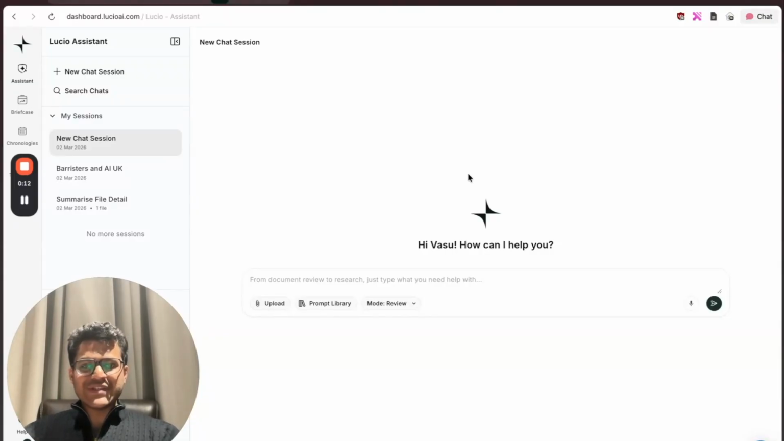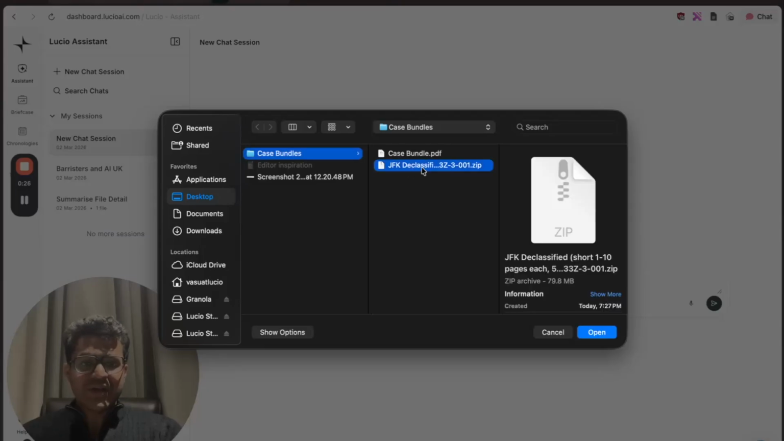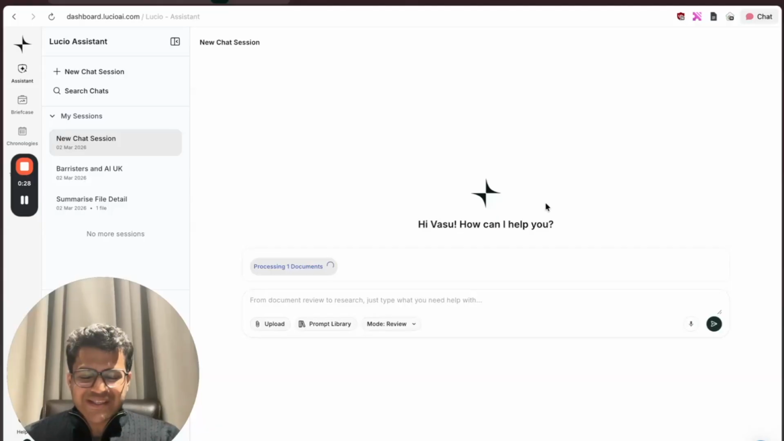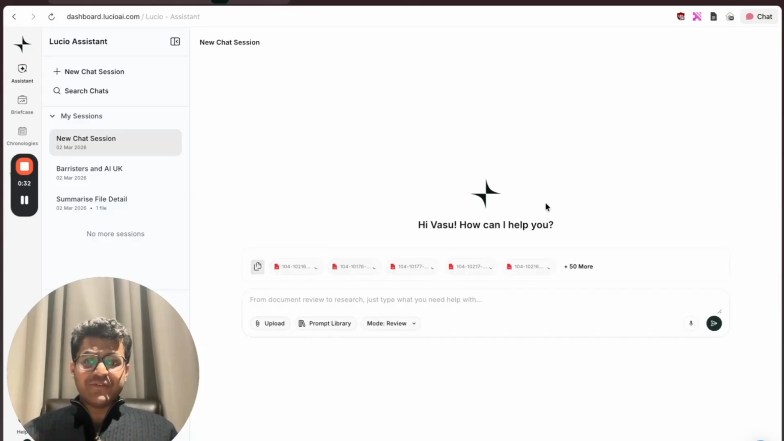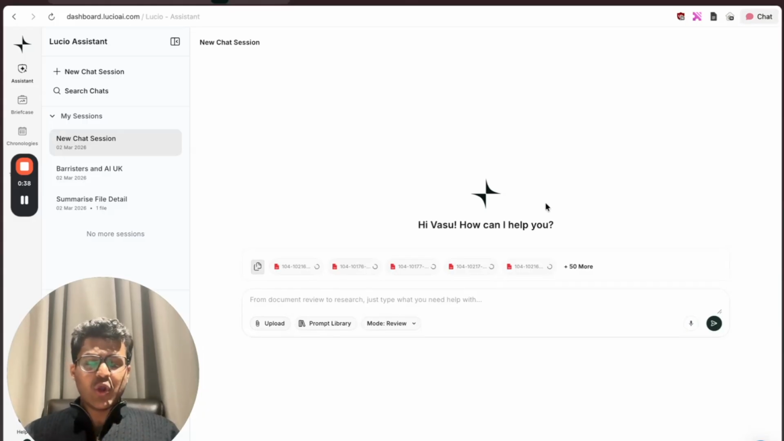Great. There's one more use case in terms of review that I want to speak about, which is that barristers often deal with large number of files, and many of the general AI aren't able to cope with them. So let me just show you how Lucio copes with large number of files when especially many of them are scanned, they're not very clean. What I've done is that I've uploaded 50 files from the JFK declassified bundle. I'm just going to show you the quality of these files in a second.